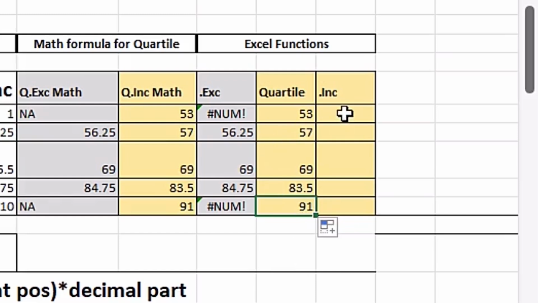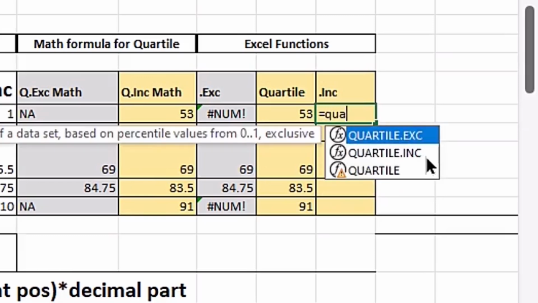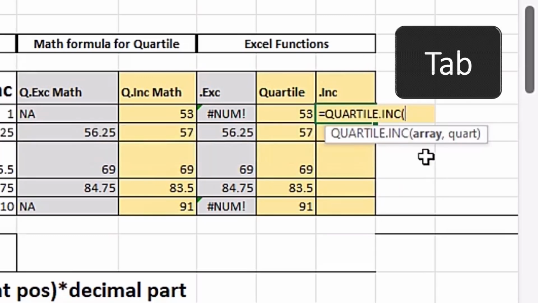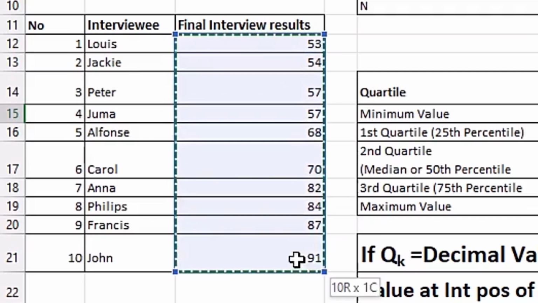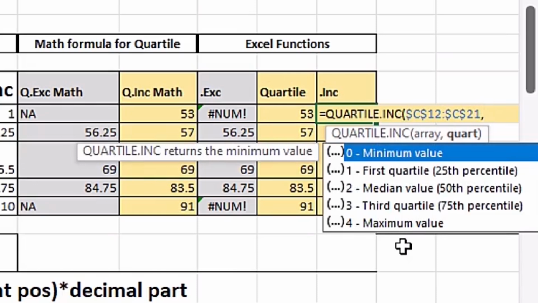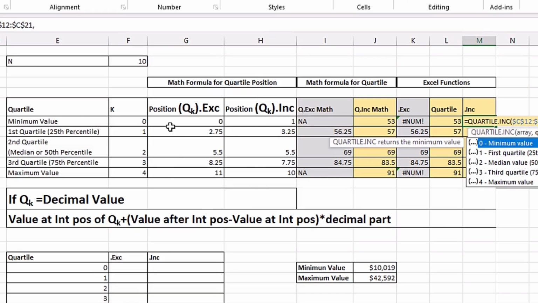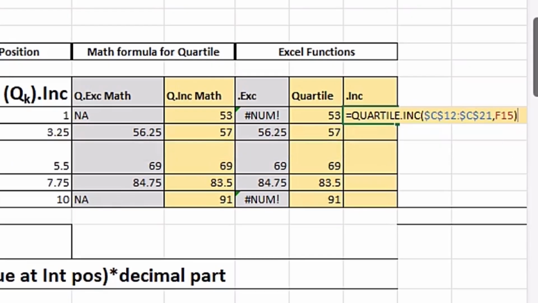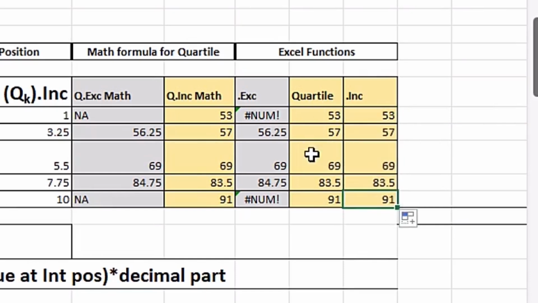So let's prove that. I'm going to click on this cell and do equals QUARTILE.INC, tab to select it. It also needs the array. So the array is these values here. F4 to lock it, comma. You can see it's also giving us all the 5 options here, but I already have those options here, so I'm going to click on the first one, close my bracket, control enter. You can see it's giving us the minimum value, and then I'm going to copy my formula down. Now you can see the QUARTILE function and the QUARTILE.INC are giving us the same answer. That means they use the same formula, but the QUARTILE.EXC actually uses a different formula.